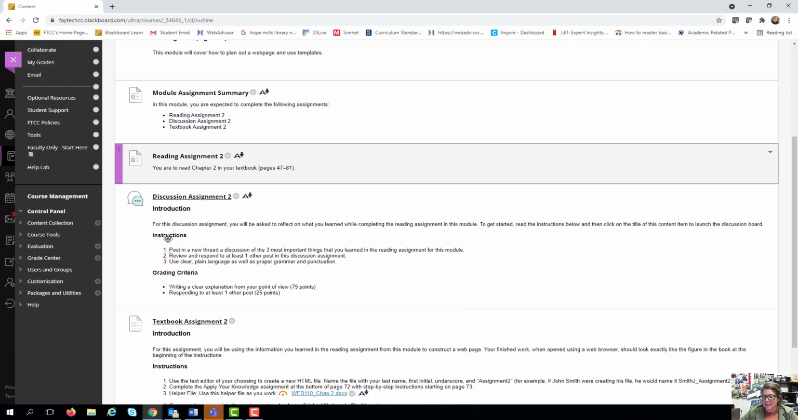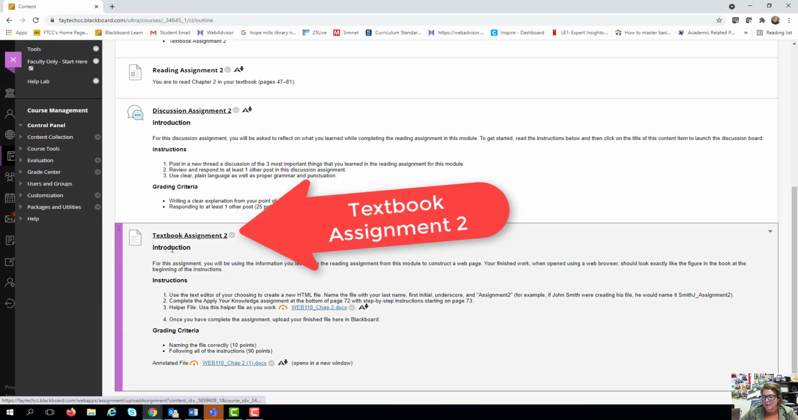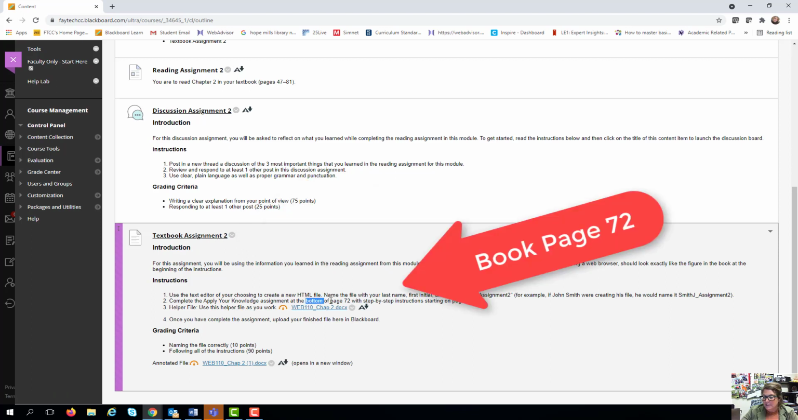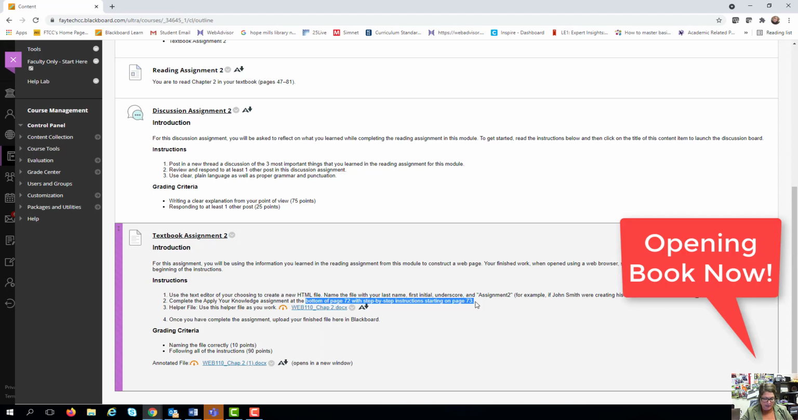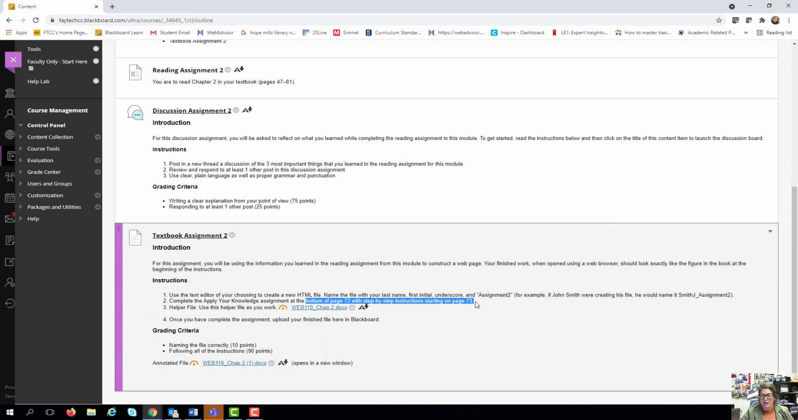And in here, it's going to tell me for my textbook assignment 2 that I need to look at the bottom of page 72 in my book and follow the step-by-step directions through page 73. So I'll have to look in my book in order to find this assignment with the complete steps in order to finish this one out. And I can see that it's listed as the Apply Your Knowledge.